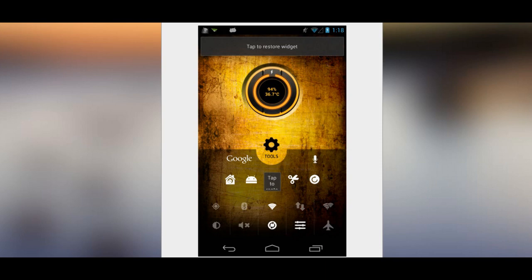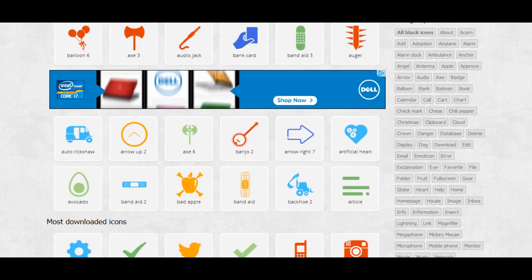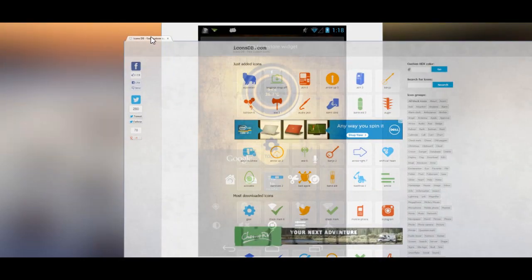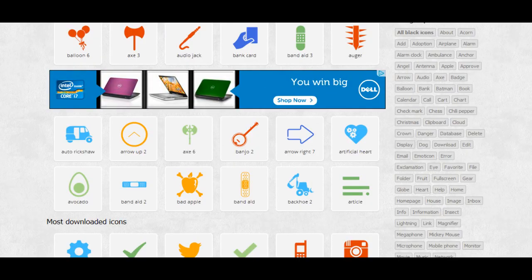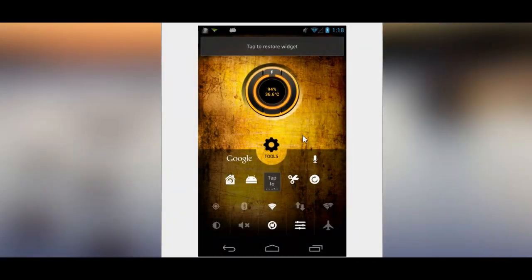I'm just going to look for the icons. Okay, so now this screen here is iconsdb.com. And if you want to look for more icons, they've got all kinds of different themes and colors and everything that you can look for. So if you want to change up your icons on your screen, just go ahead and go to iconsdb.com and you can find tons of them. Okay, so that's a good way for you to customize your look.